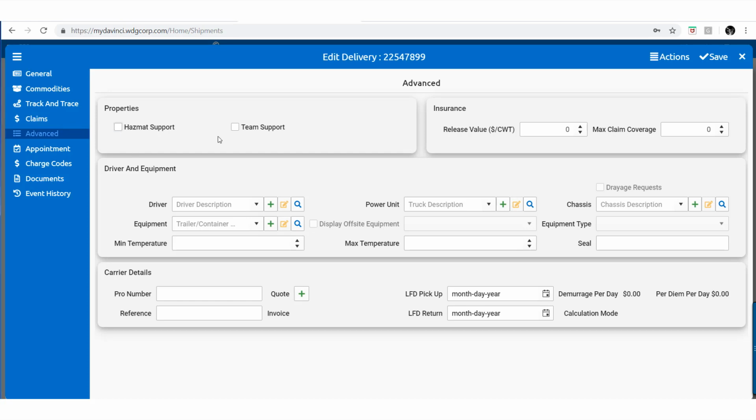Going from there, we have the Advanced tab. Here you can apply hazmat and team support, along with applying insurance rates. Da Vinci's release value is weighted at per 100, and next to that you'll have max claimed coverage.